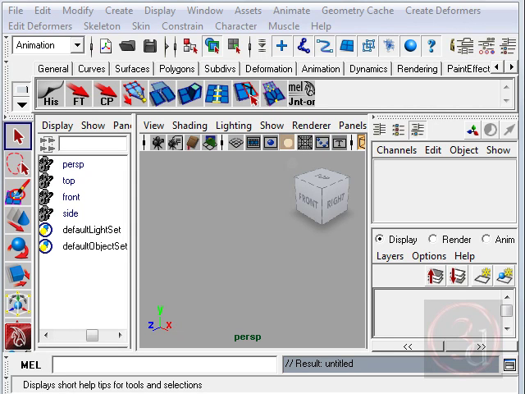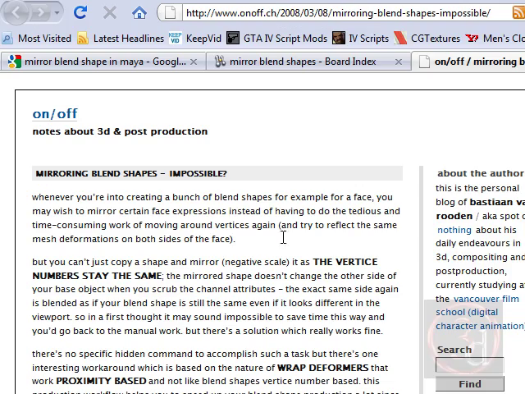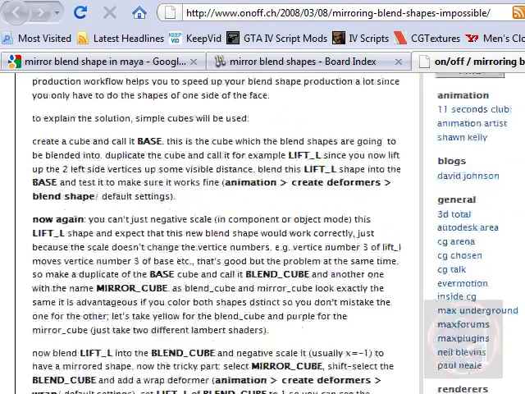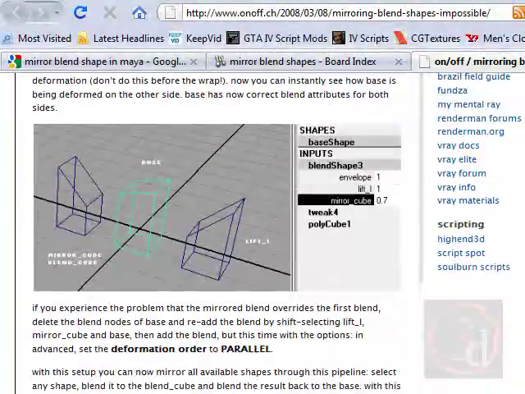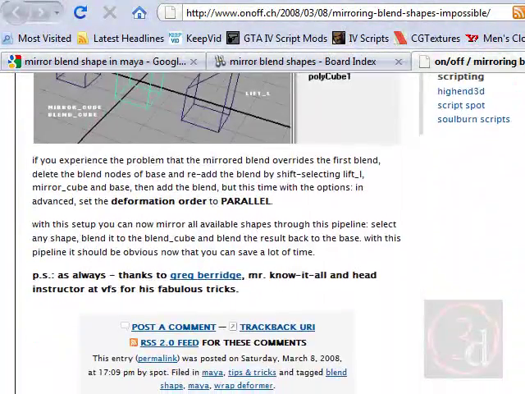How to mirror a blend shape. It is based on the tutorial found on this website. If you scroll down, the concept is explained on a simple cube, and that's what I'm gonna do.